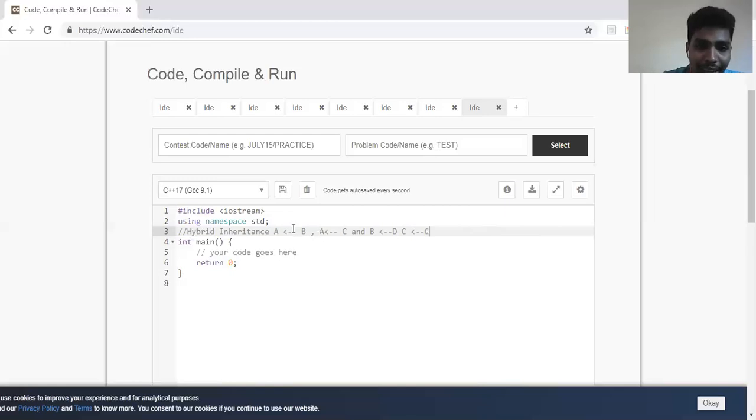What happened? Class A is inherited by B and C. So it is a hierarchical inheritance. And if you see, D inherits from both B and C. So that is multiple inheritance. So this is a multiple inheritance and this is a hierarchical inheritance. So I'll write here. This is hierarchical inheritance, and this is what I was speaking about as multiple inheritance.